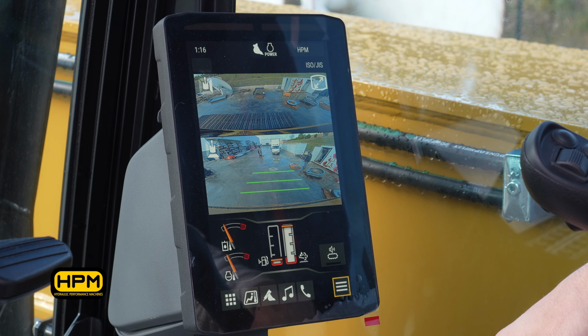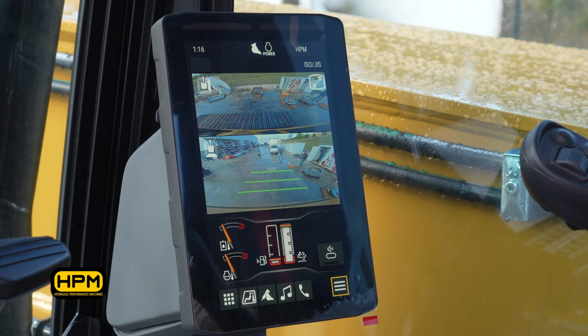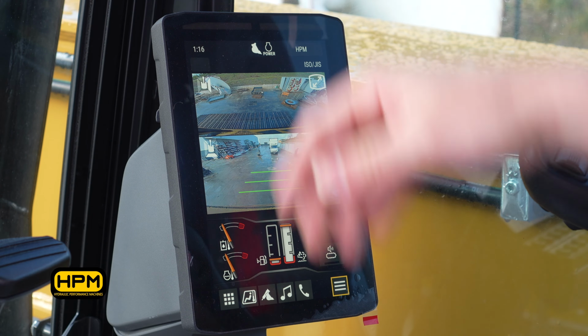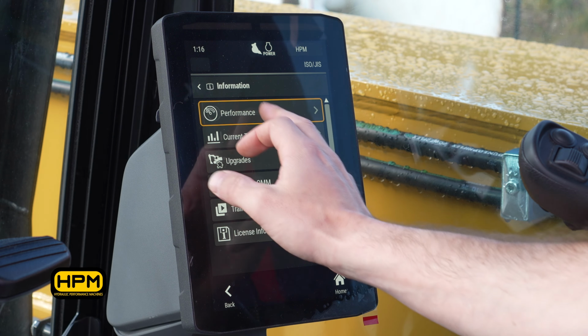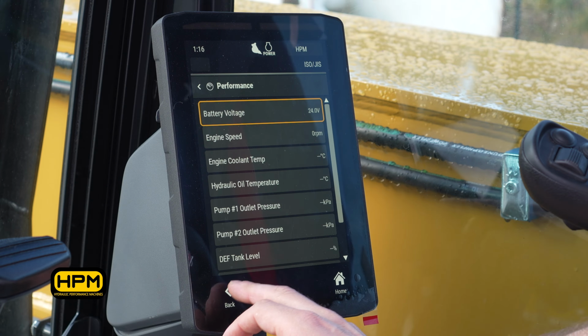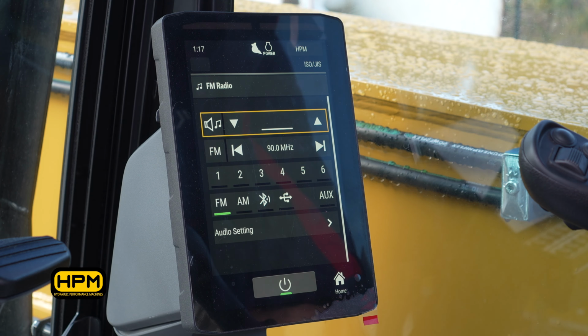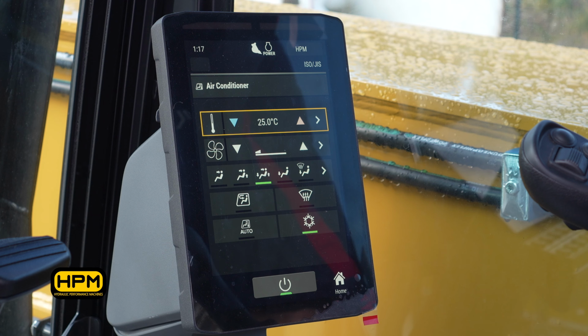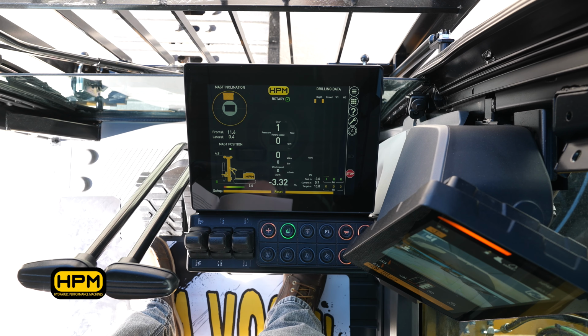Understanding the monitors. First, let's look at the monitors inside the cabin. This is the CAT monitor, where you can find all the performance data and troubleshooting codes for the excavator itself. You can browse through the pages to check pump performance, engine diagnostics, change camera settings, set radio preferences, and adjust the climate control. Next to it is the HPM Monitor, which controls all the functions of the drill rig. I'll start by explaining what you're seeing on the screen.